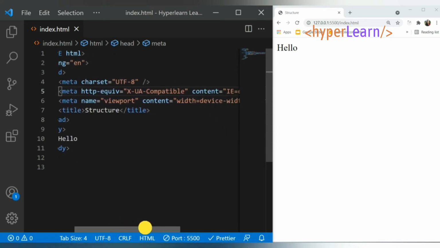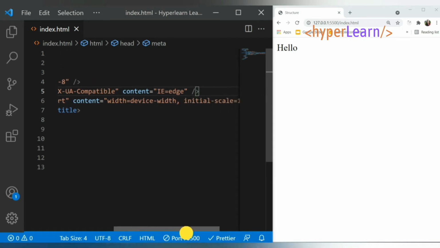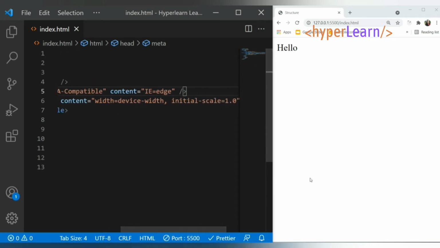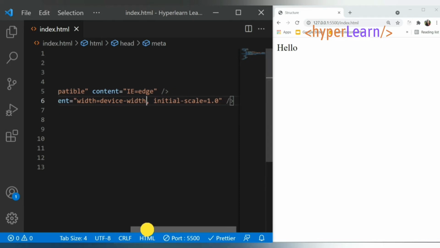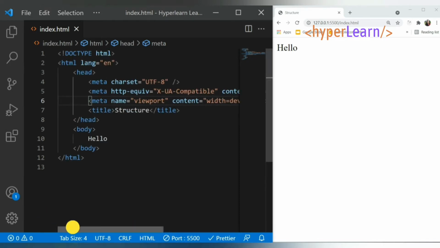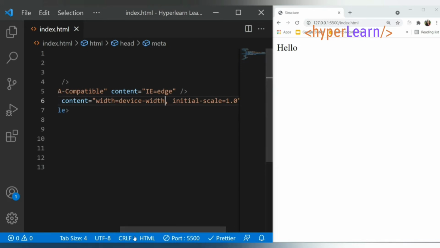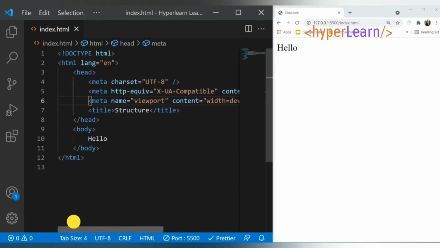Then we have viewport. What this does is that when we swap to mobile devices, this width would be equal to device-width, and it's saying that the initial scale will be 1.0. This is how we are explaining the content here, that this viewport will be the same when we see it in the browser, on the desktop, and on the mobile as well.